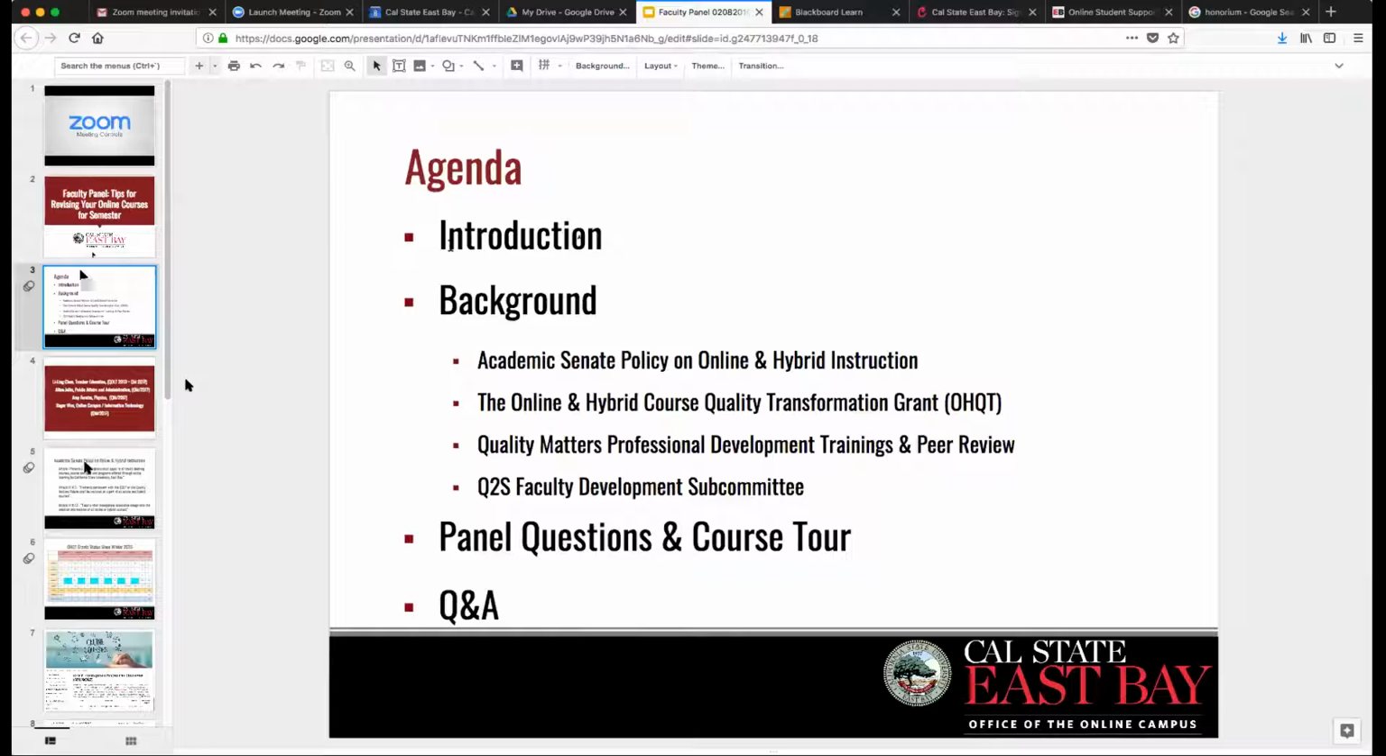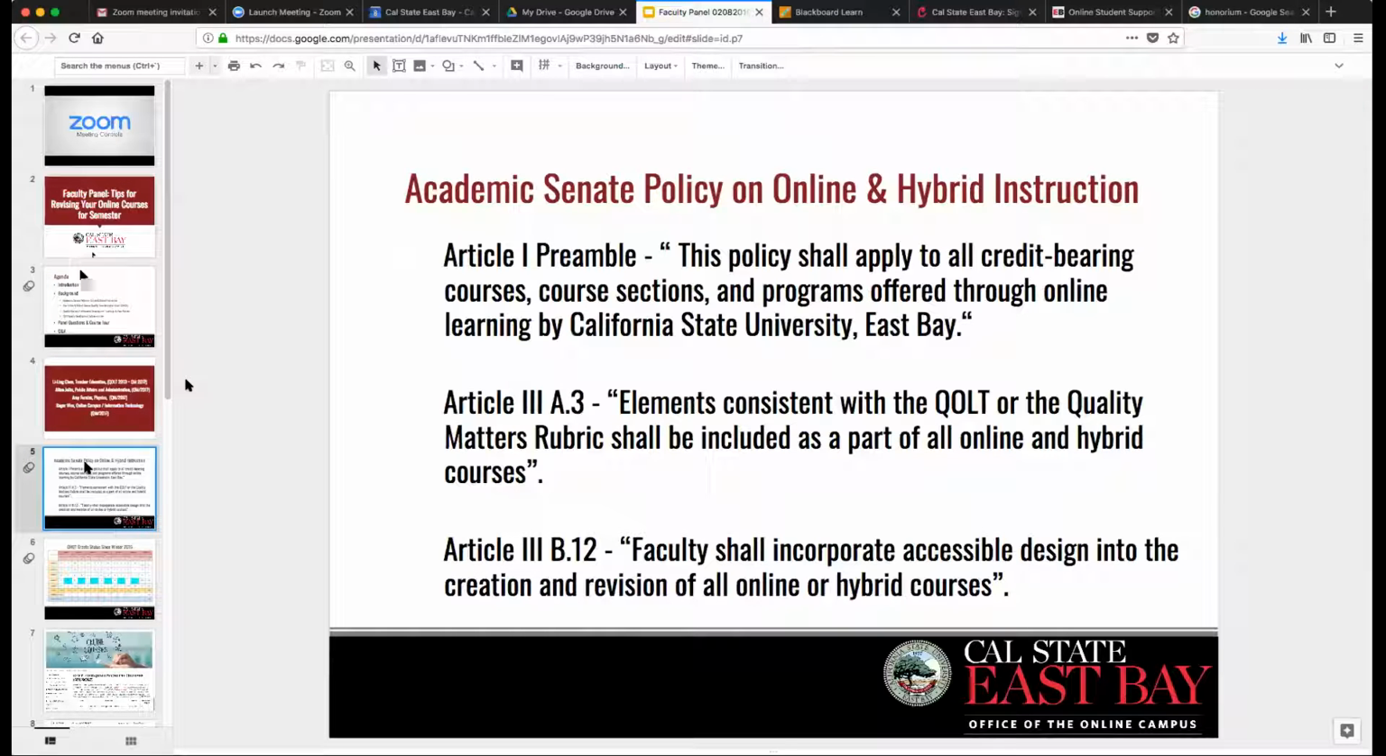Let me start with a reminder. According to the Academic Senate policy for online and hybrid instruction, there's an article about the quality of the course. There's an encouragement that faculty use QM, Quality Matters, as the quality standards for their course, and also about accessibility. So that's just a reminder.